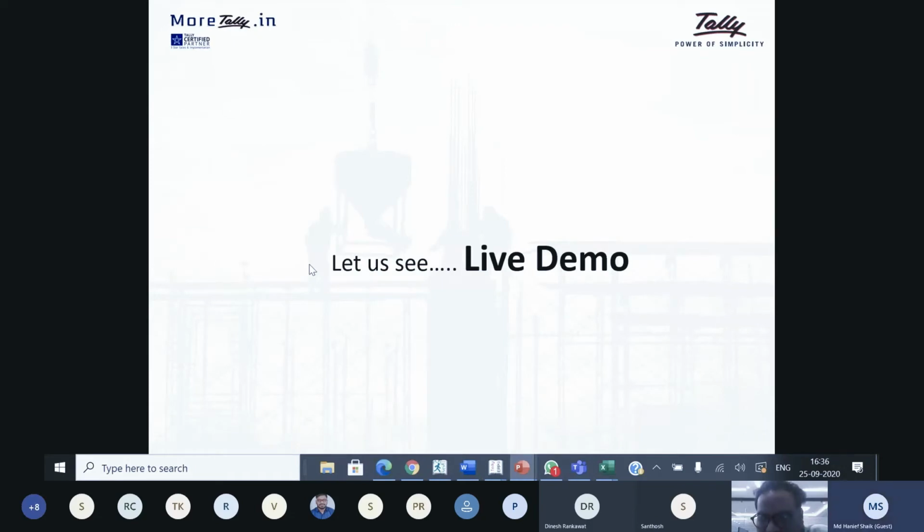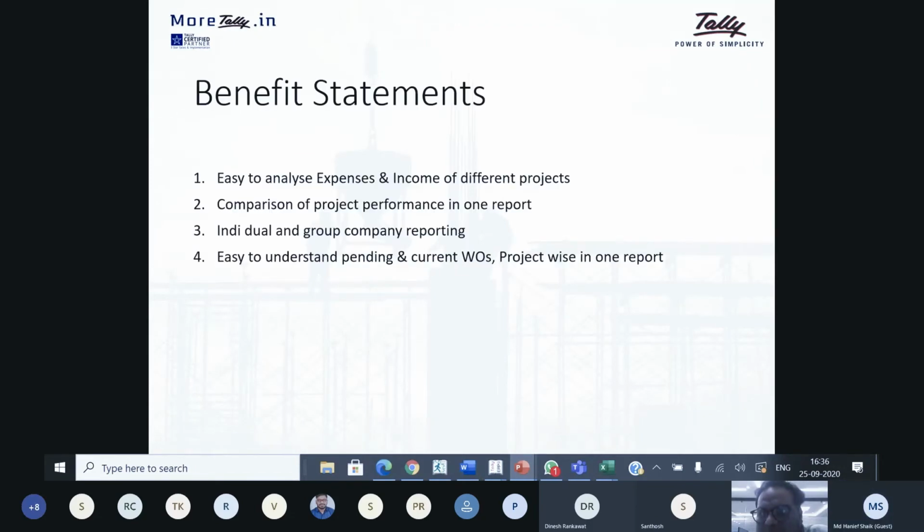I'm coming back to my PPT. Whatever I have shown you, the main benefit related to these reports is that it is easy to analyze expenses and income of different projects, whatever cost center P&L I have shown you. With the help of this report, you can easily analyze project to project comparison of expenses and incomes, and comparison of project performance also, and in the group company reporting.